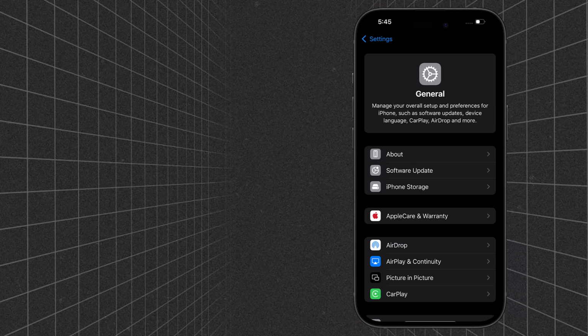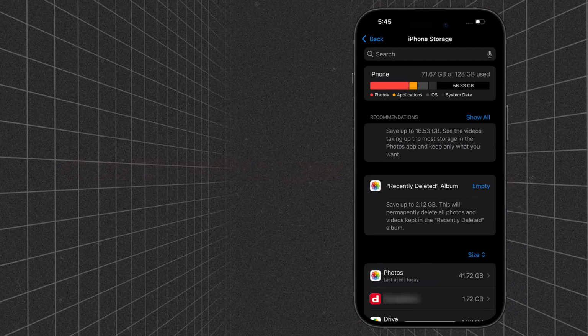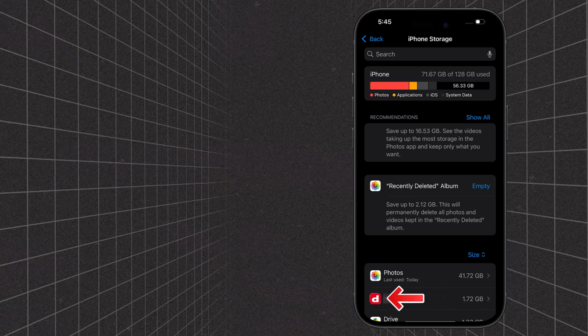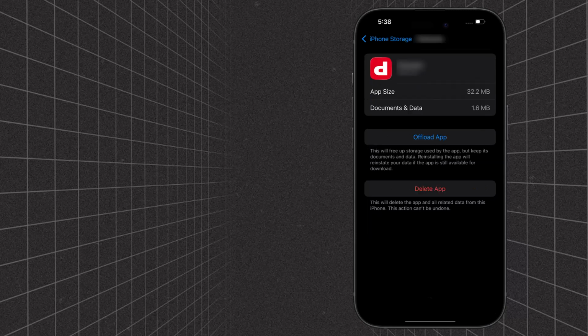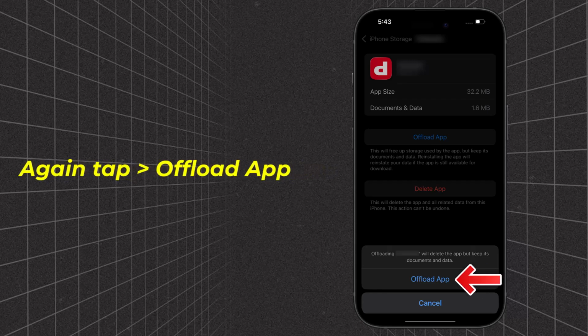Once you're in the General Settings tab, look for iPhone Storage option and tap on it. Over here, you can either search for the app or you can scroll down and look for it. Then tap on the app. On the next screen, you need to tap on the Offload app option. A confirmation pop-up will come up. Now tap on the Offload app option here.